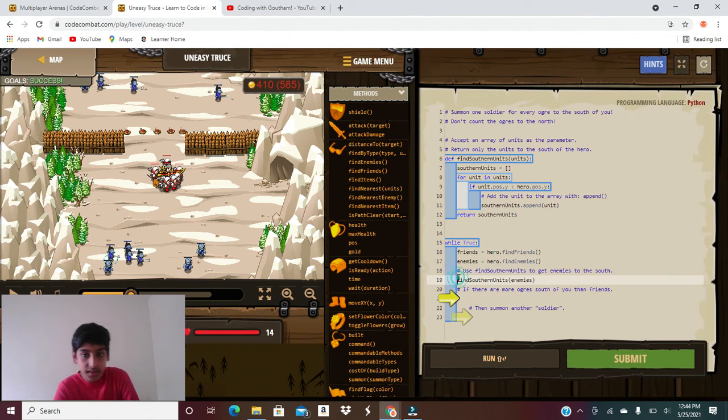and let's store this thing in a variable. So let's keep s enemies. So s enemies. S for southern. If there are more ogres south than your friends, then you summon a soldier. So how do we find that?